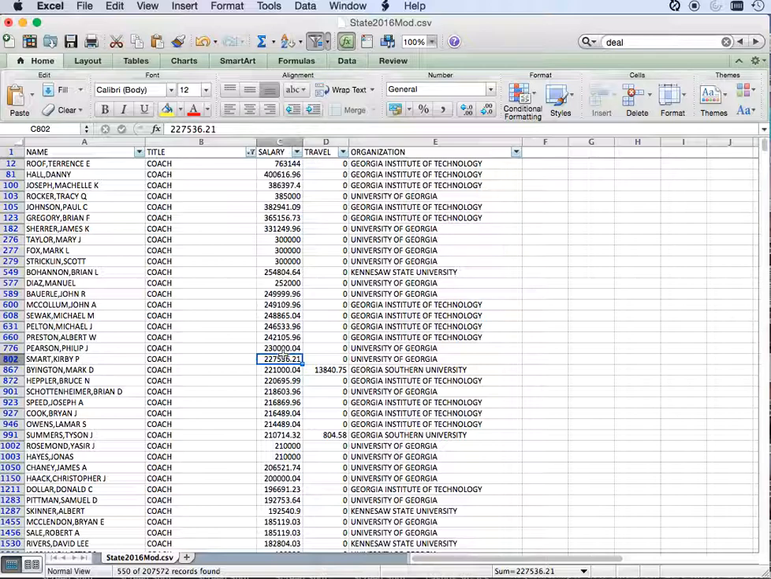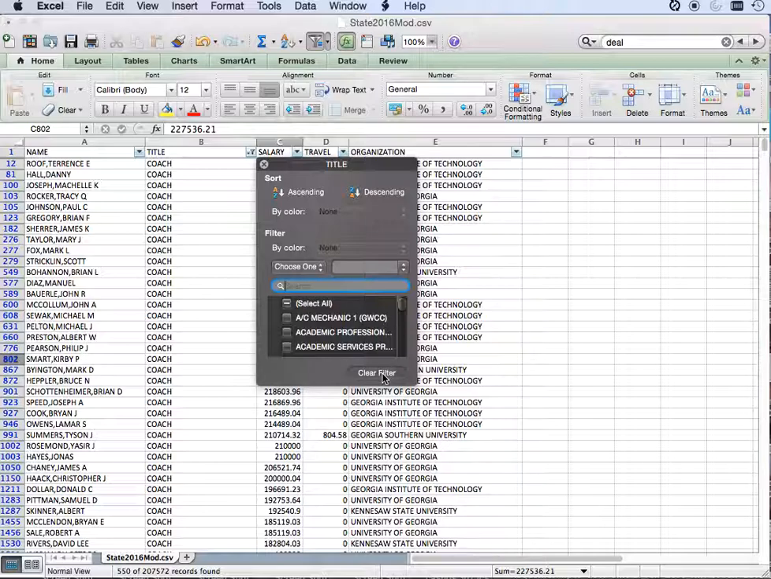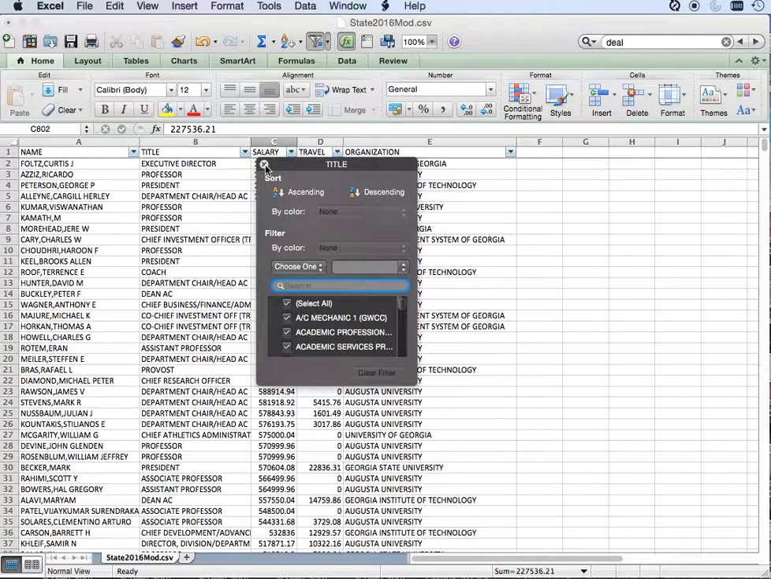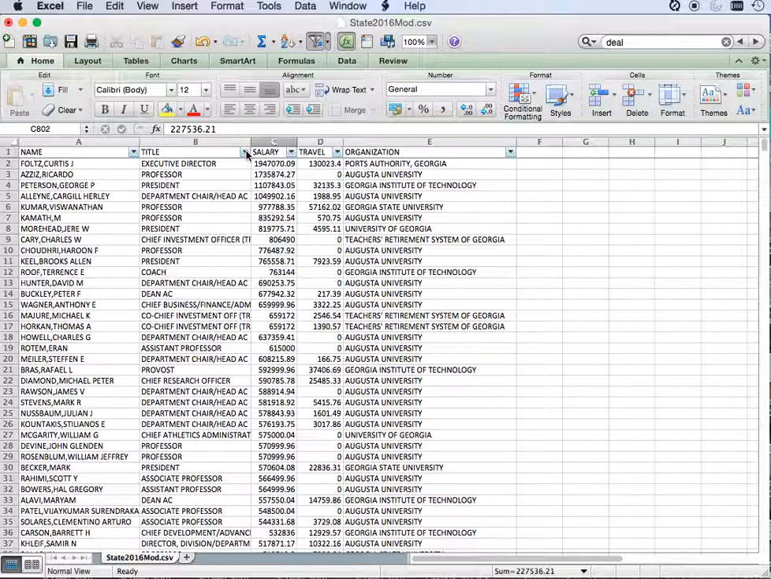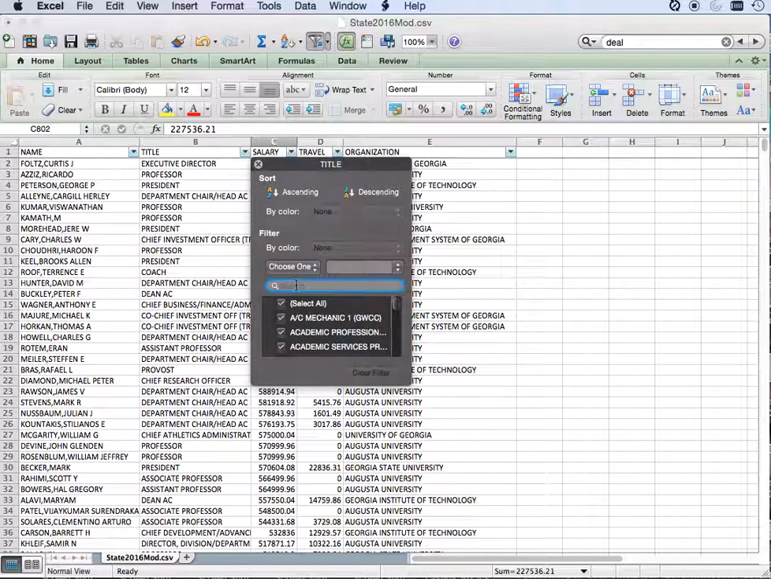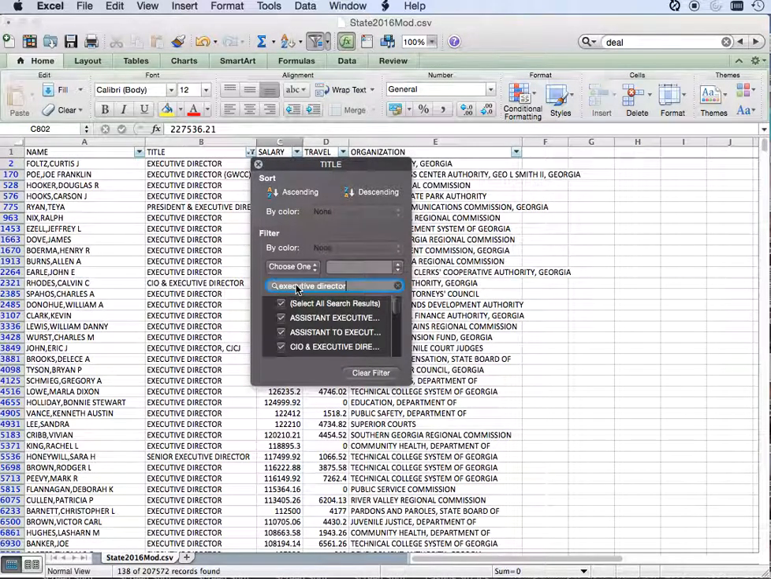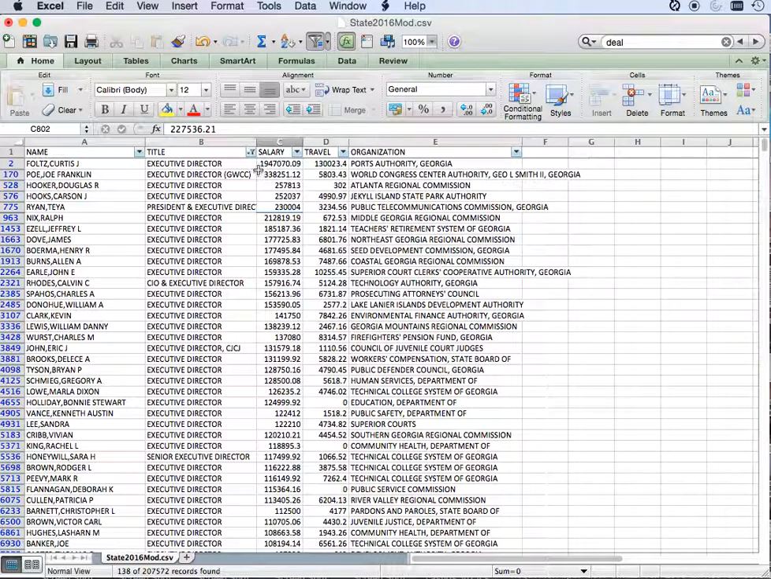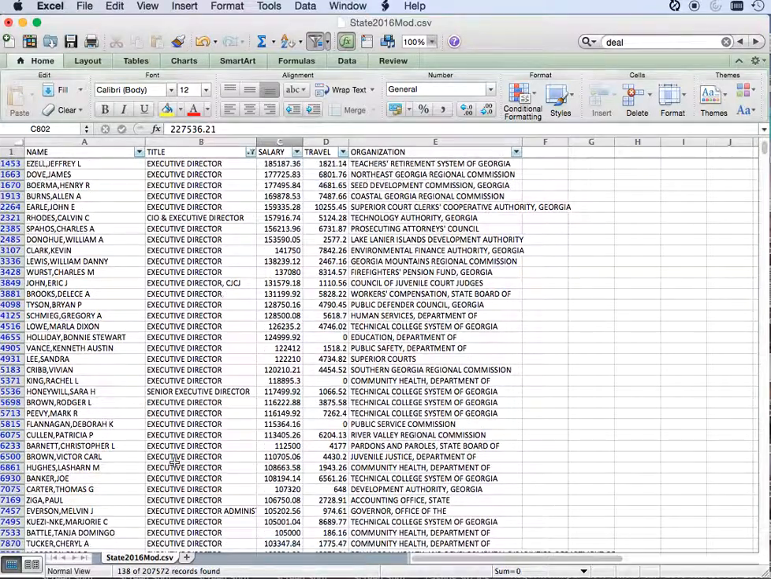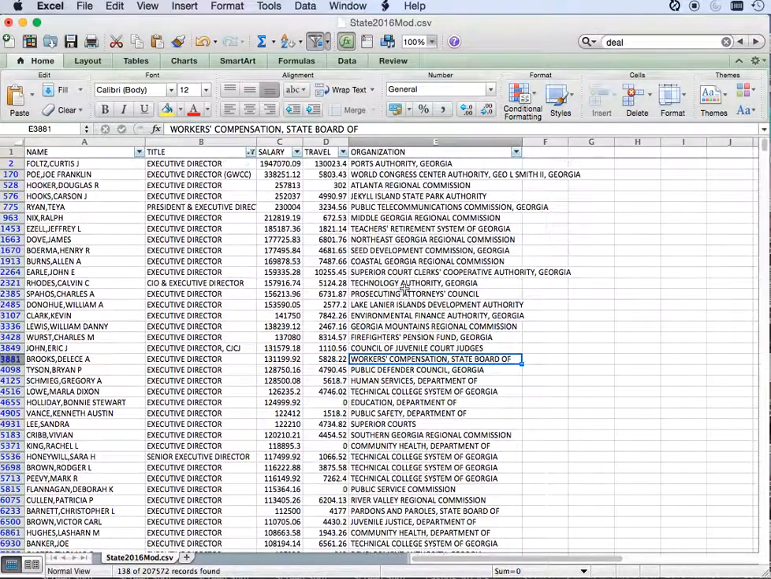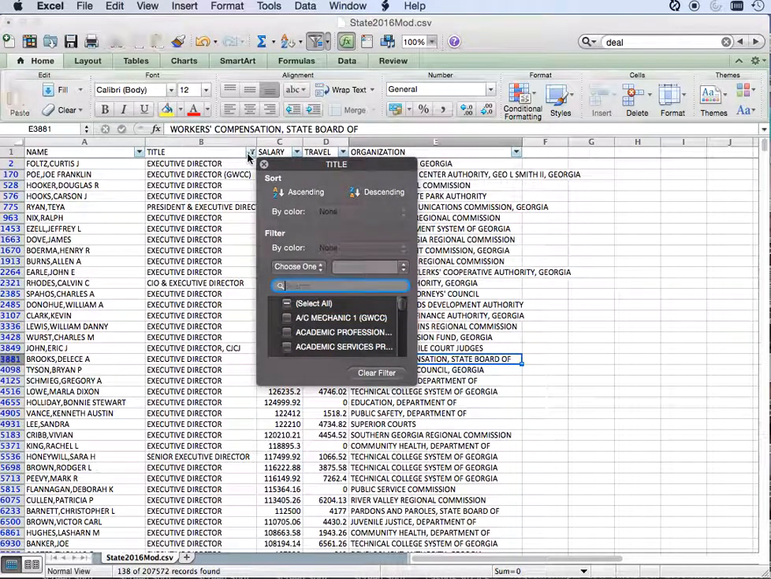All right, let's see here. Let's get rid of these coaches. We're going to just clear that filter again. So we can browse around a lot. We can look at different kinds of jobs. Let's see what executive directors make. Whoops, executive director. All right. This is going to be some of your top state leadership. You can scroll through, see where they work, see if anything jumps out at you here. Let's clear that filter again.